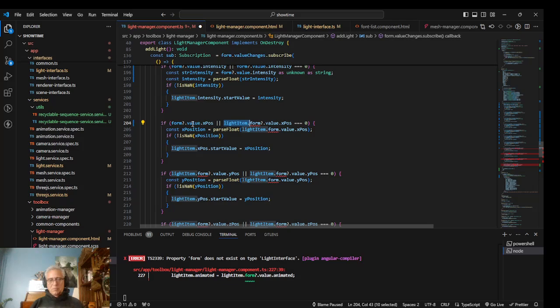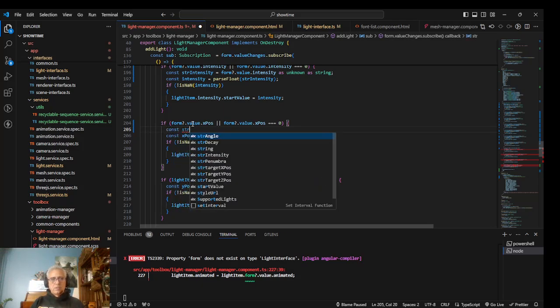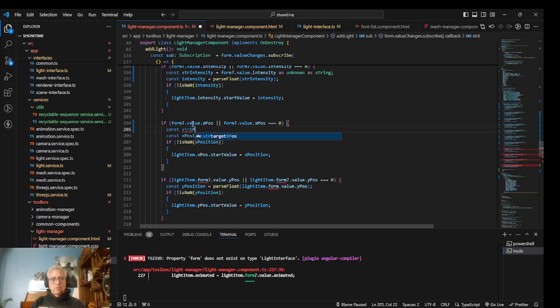This is where it would have been really nice to have it the way I have it in the animations form. Position.